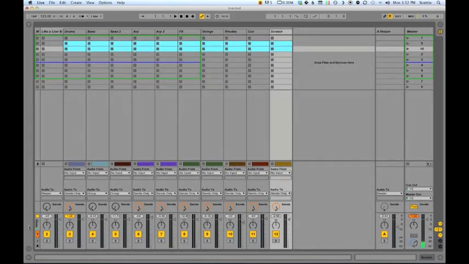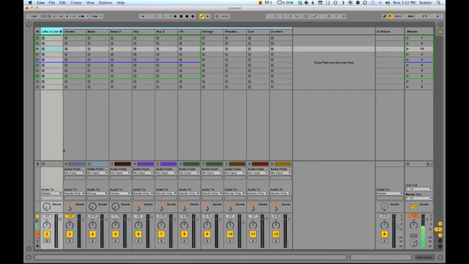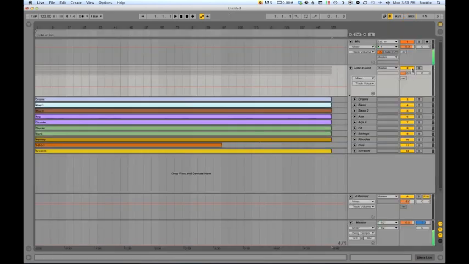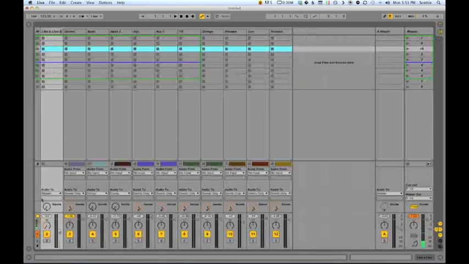So anything down here in the bottom is exactly the same in both views. So the routing is the same, our sends are the same, all of our panning, volume, mute, solo, and even the crossfade is the same in both views. So if I were to change the volume of Like a Lion in session view, we can see it's been changed here. Let's just do a pan, hard left. You can see it's hard left over here.